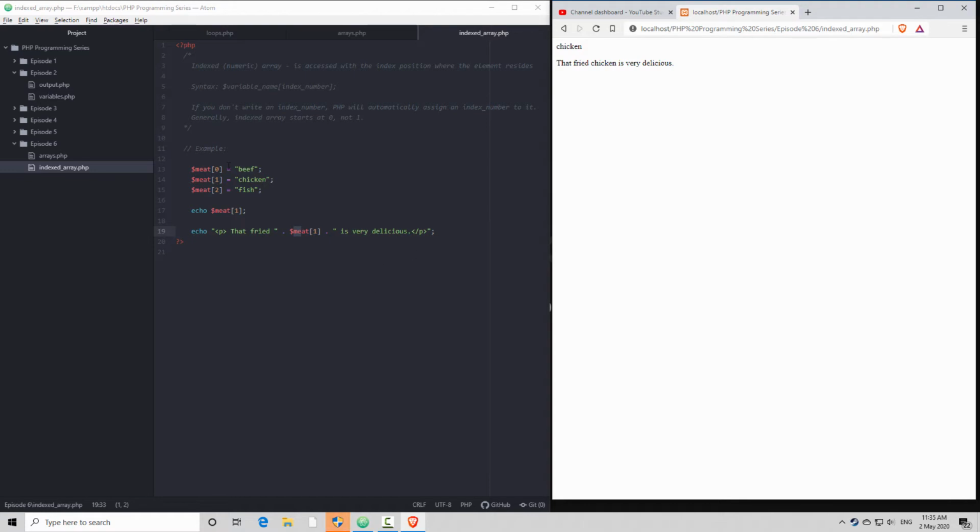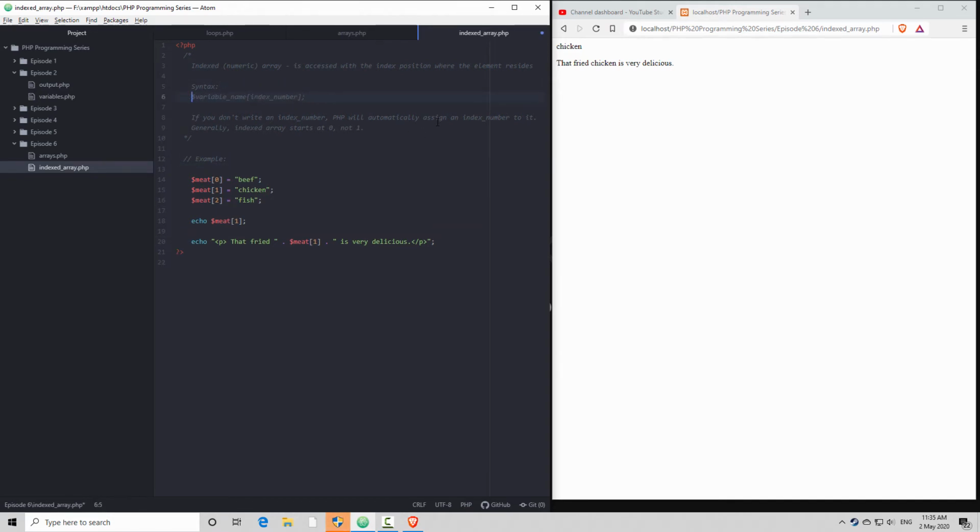Now there is another alternative syntax for that. Now we have this variable name like that, and then array.